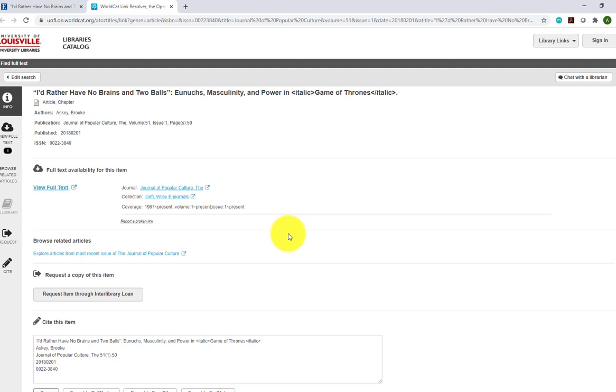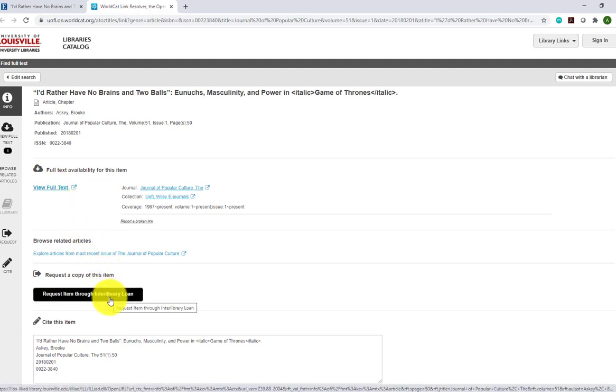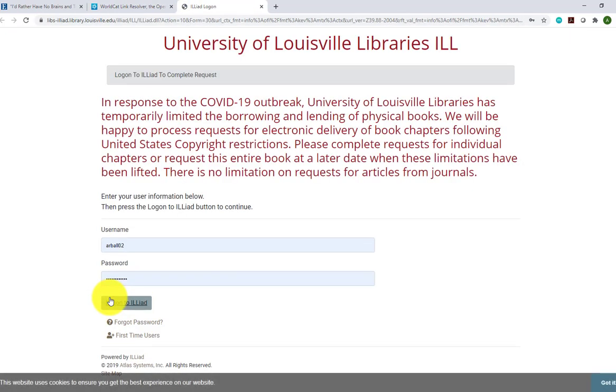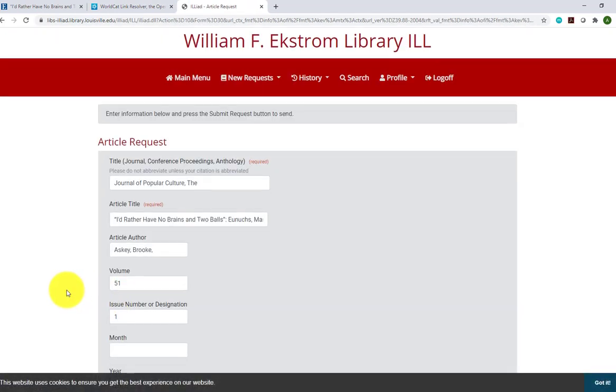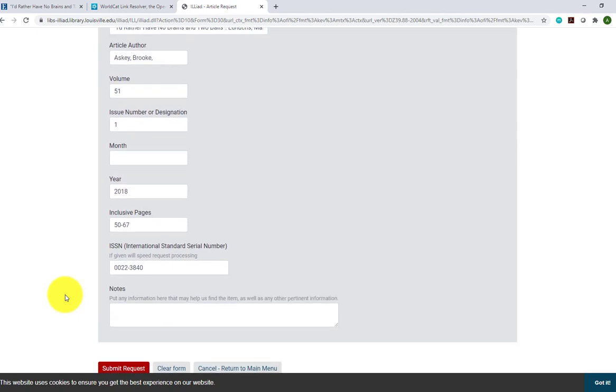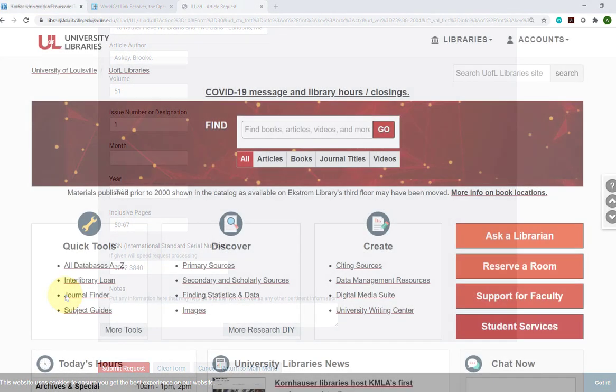When you click Find It, you'll either see a View Full Text link, which will take you to the article, or a button that says Request Item through Interlibrary Loan. If you see the Request button, that just means we don't own the article, but we will request a copy for you from another school. So just click that button and fill out the form to place a request, and we will send you the PDF of the article, usually within a few days.